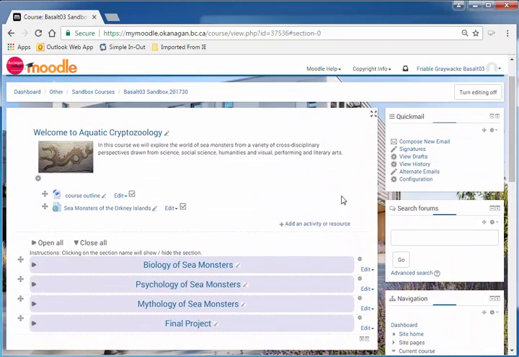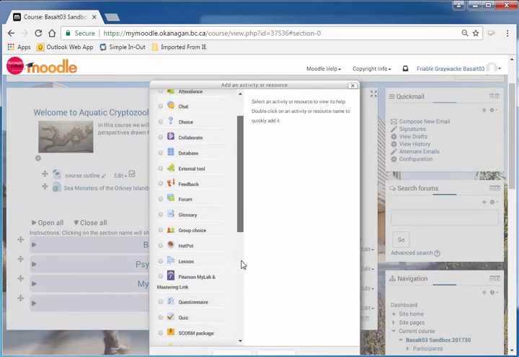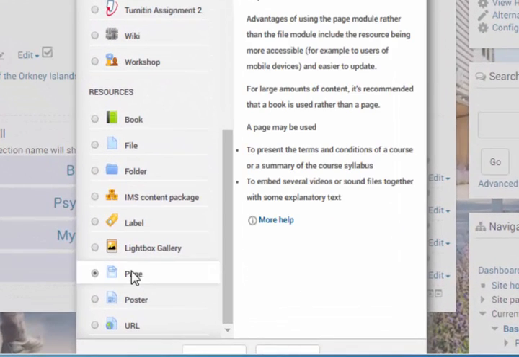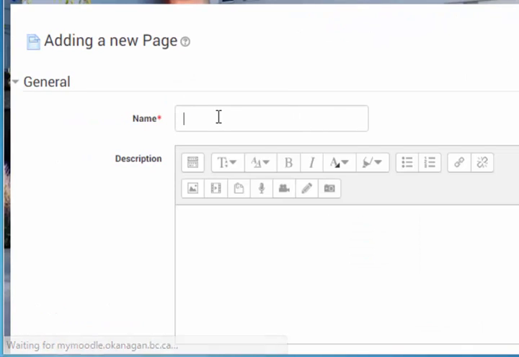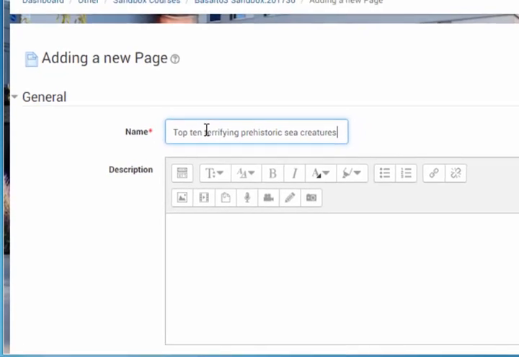Okay, here's a trick. Add a page. Thank you. Add top 10 terrifying prehistoric sea creatures. I should have picked something with a shorter name.